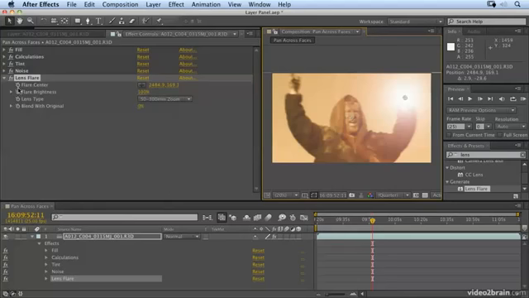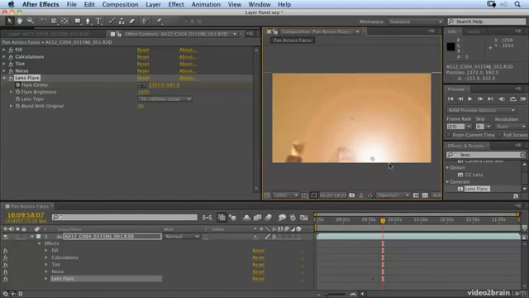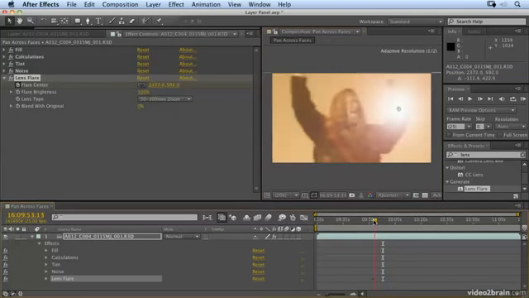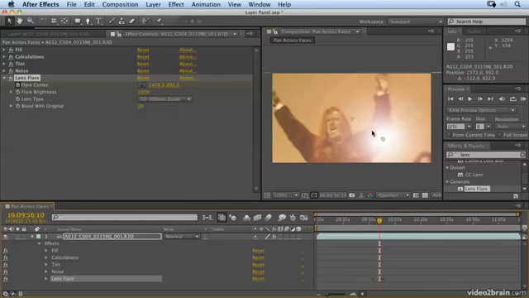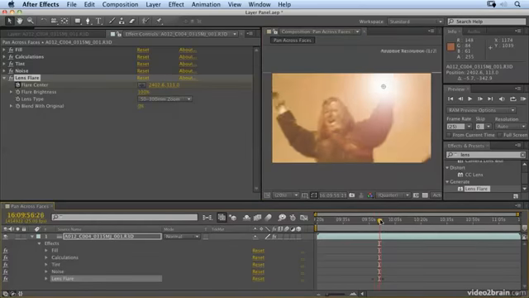Okay, and let's do a little bit of animation. Let's animate the center of the flare from there, and let's go forward a little bit, move it down to there so it follows his hand. Okay, so we've got a little bit of animation going on there. Can also just move it up there at that point. So we're creating a rough track onto his hand.